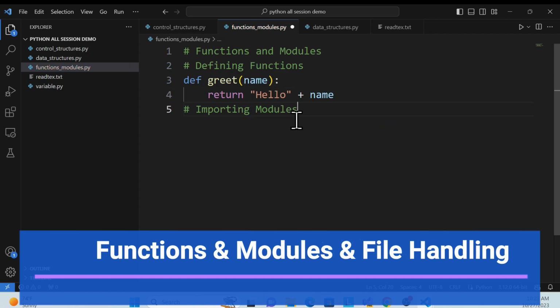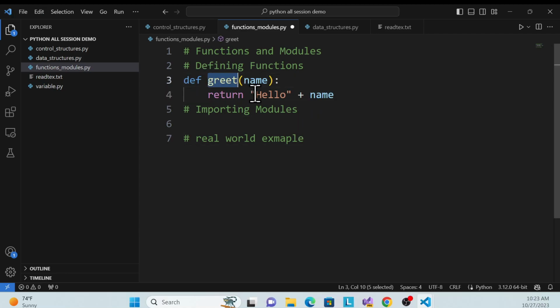We'll discuss one more point that I forgot to mention. After learning how to create functions and import everything, we'll create a real world example along with functions and modules, so you can easily understand and use these features in your real world projects. So this function is created.